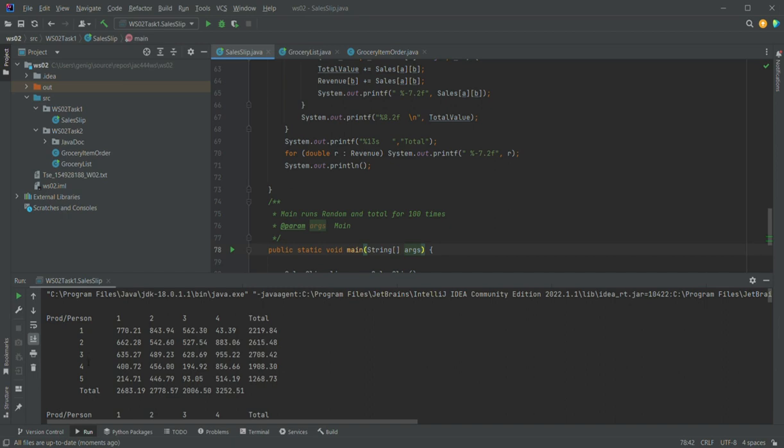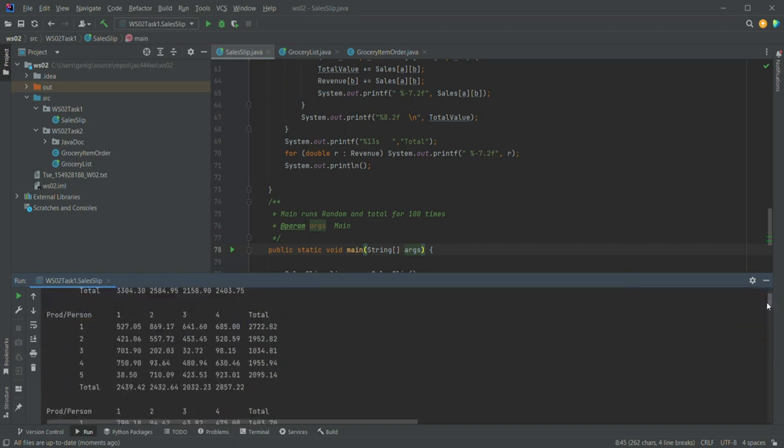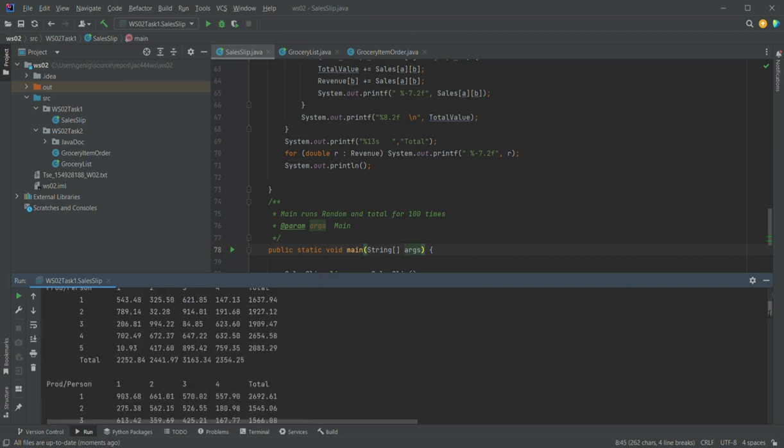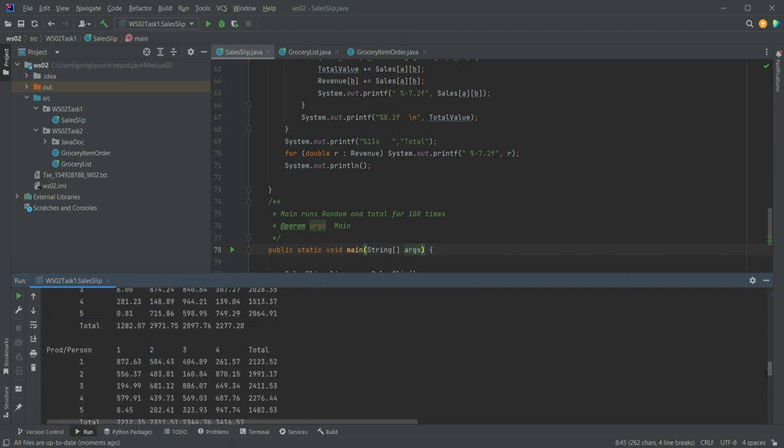So 5 products and 4 guys, then we have everything under 1000, and the total is of course the subtotals and so on, all well over 1000, and 100 times, all randomized.